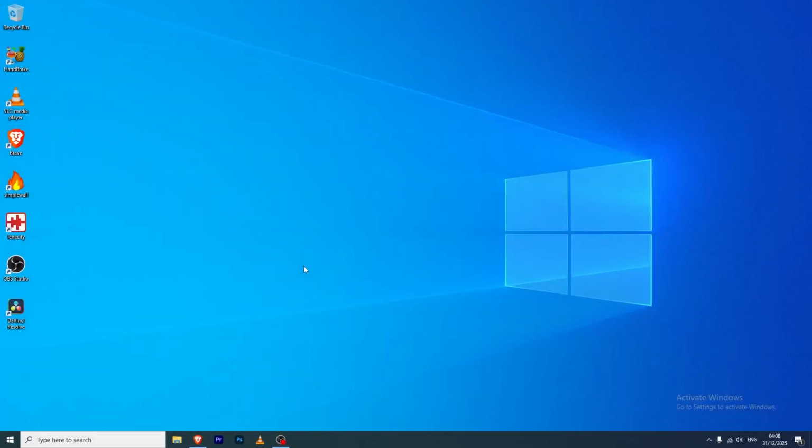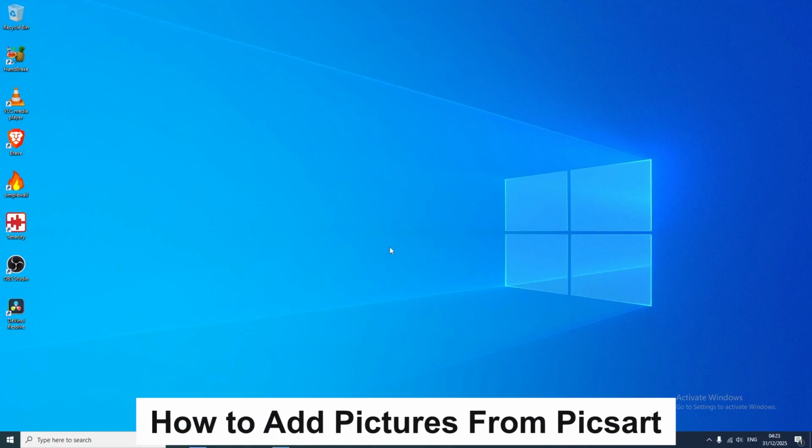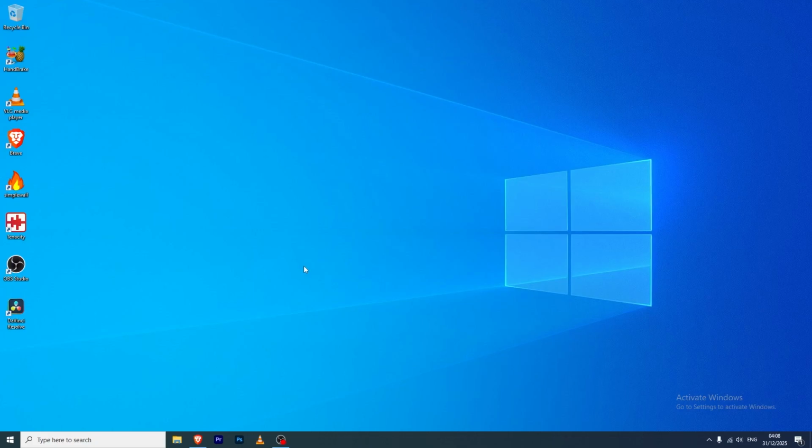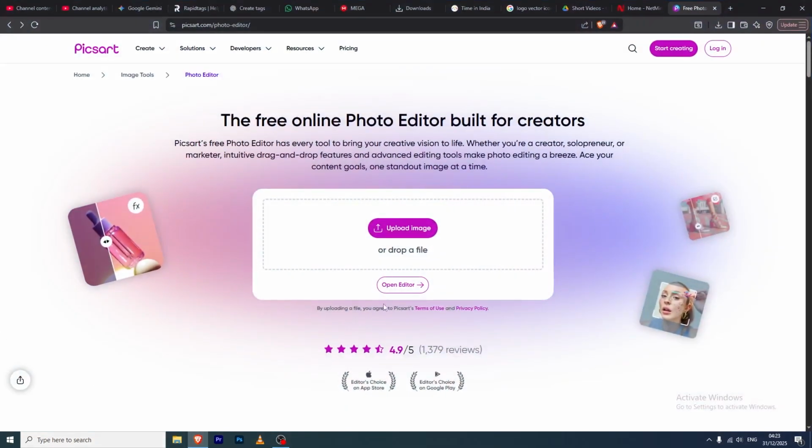So in this quick tutorial, I'm going to show you how to add pictures from Picsart. So first of all, we want to open Picsart. After opening Picsart, here is an option. You can see here, open editor. Click on that.